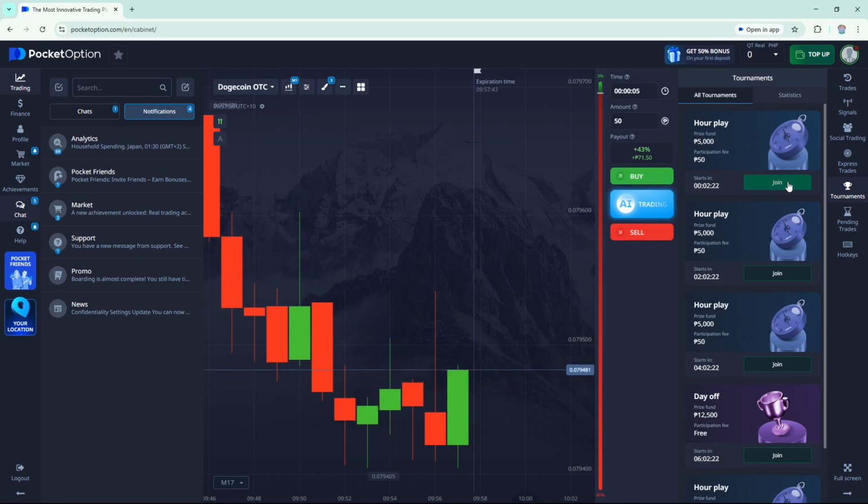Participating in tournaments is not only a chance to win prizes, but also a great way to hone your trading skills in a competitive setting. Remember to carefully examine each tournament's details to ensure it aligns with what you're looking to achieve. This mindful approach will enhance your overall experience, making it both rewarding and enjoyable.